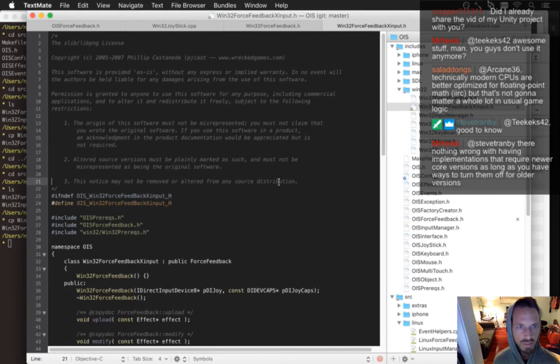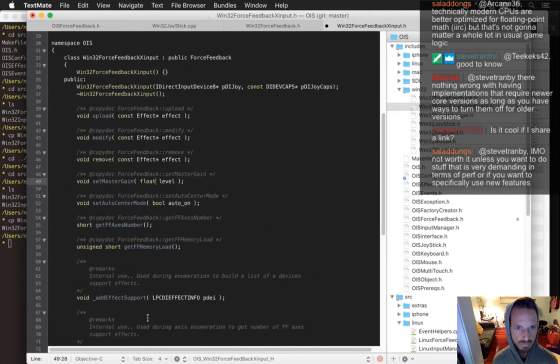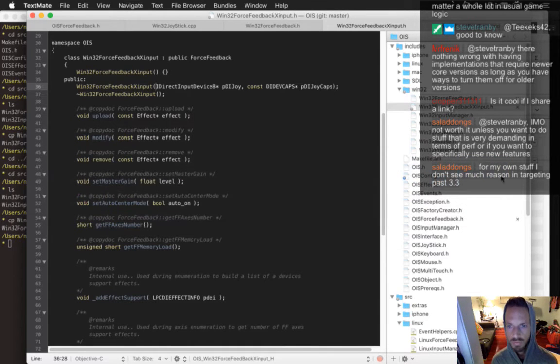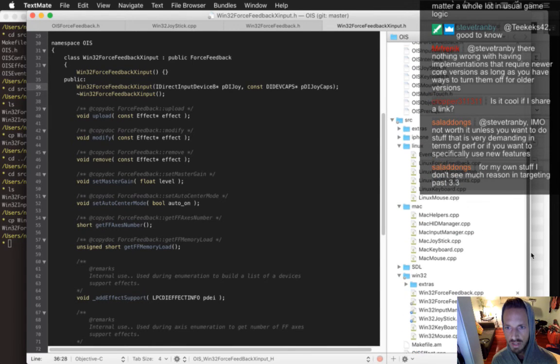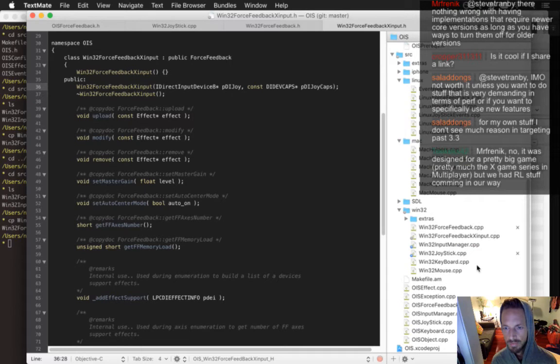Okay, so I'm mimicking this force feedback X in, or the regular force feedback, with this new class called force feedback X input. And where's the Win32 joystick at? I'm kind of starting to change my mind about this. I might just throw this all into the same file.